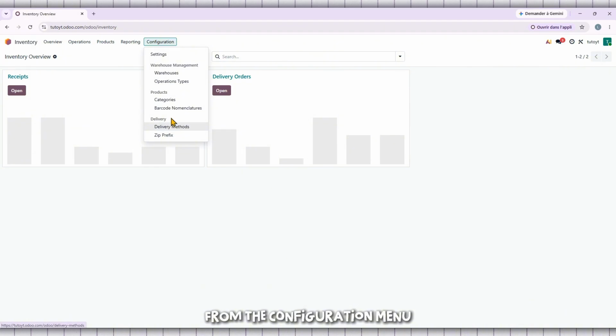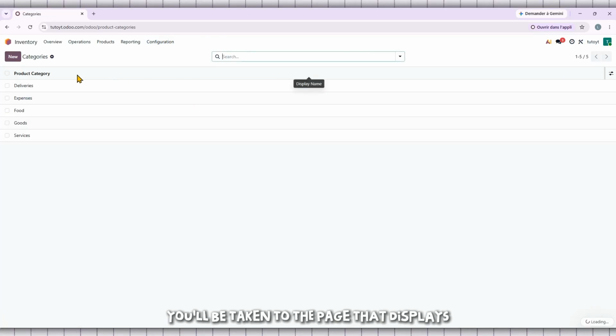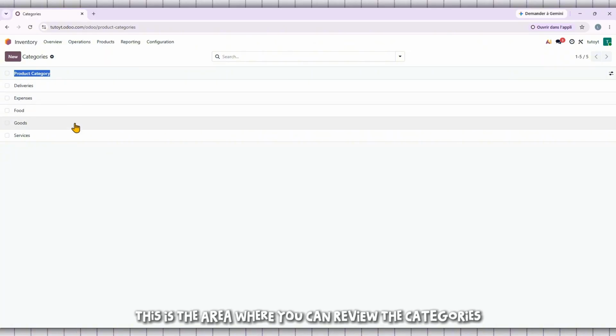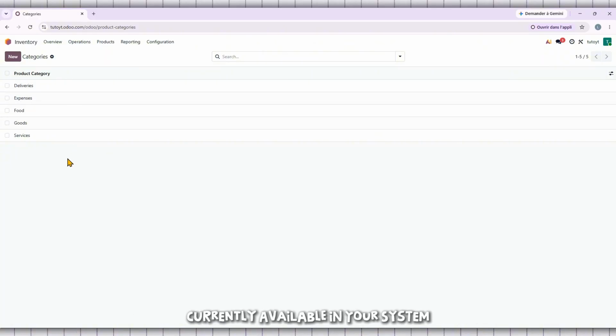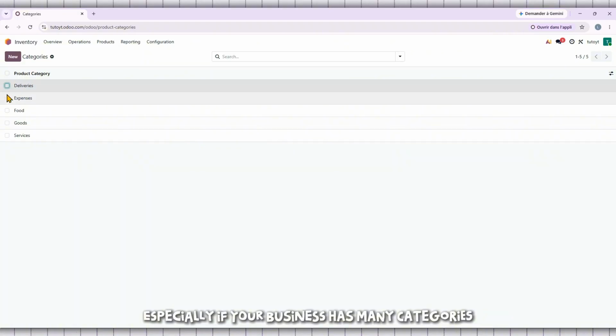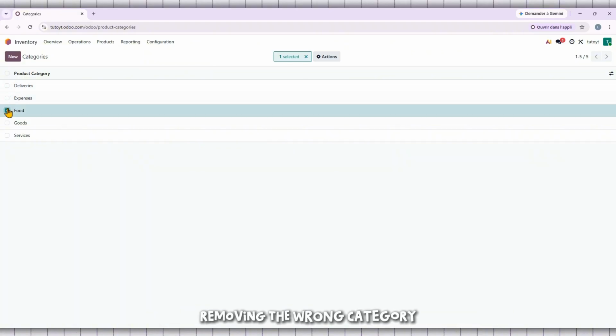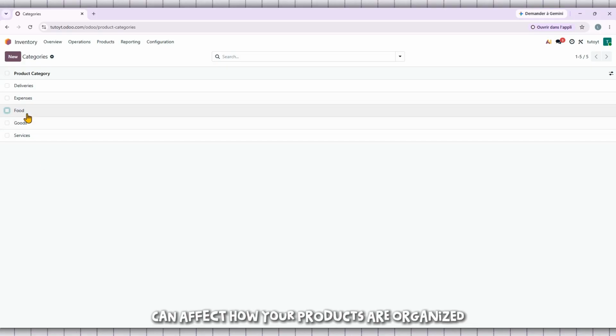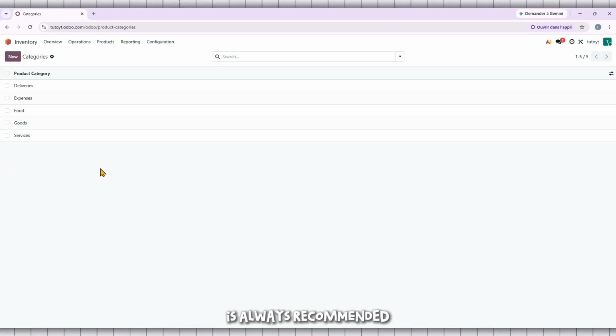From the Configuration menu, select Categories under the Products section. After you click that, you'll be taken to the page that displays your full list of product categories. This is the area where you can review the categories currently available in your system and identify the one you want to remove. Take a moment to review the list carefully, especially if your business has many categories. Removing the wrong category can affect how your products are organized, so confirming the selection before deletion is always recommended.